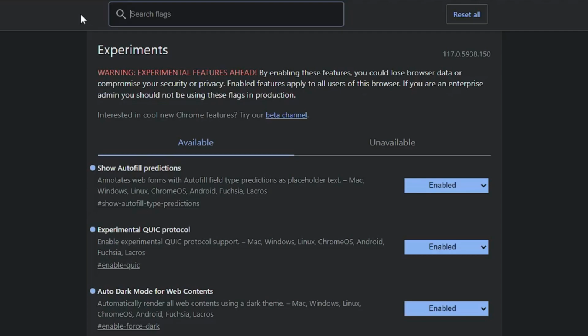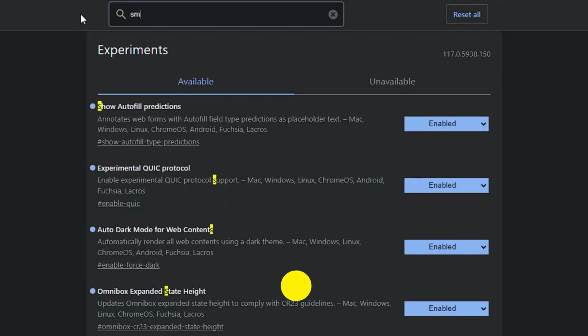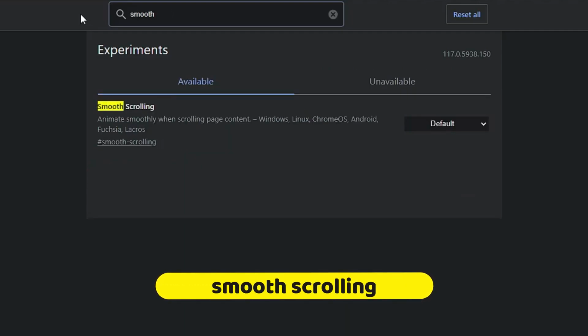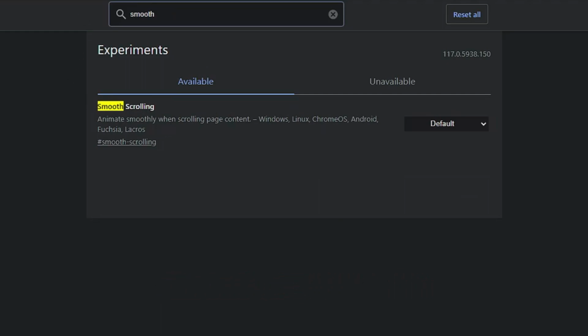And now next we have the smooth scrolling. So you have to type smooth, and in the suggestion you will be getting smooth scrolling that says animate smoothly when scrolling page content, and applicable for Windows, Linux, Chrome OS and Android. So if you want that while watching any kind of content, while reading any kind of page, the scrolling should be very smooth to get you the better performance, better experience, then you should go ahead and enable this option.